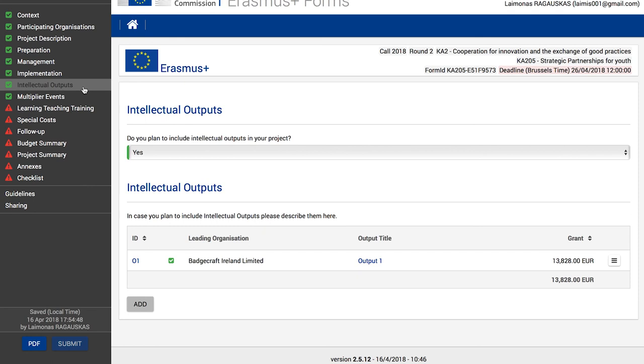If you want to delete the existing intellectual output, access the Intellectual Outputs main screen via side navigation. In the list of intellectual outputs, click the menu button next to the intellectual output you want to delete and select Delete.